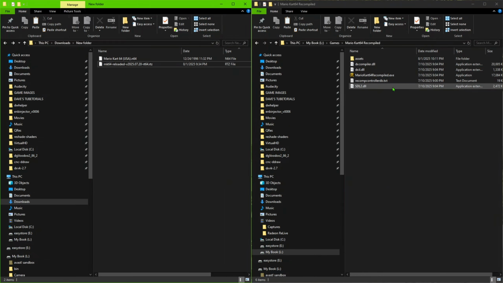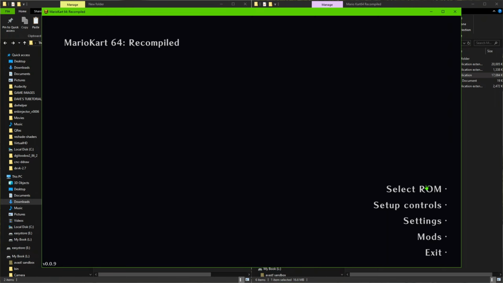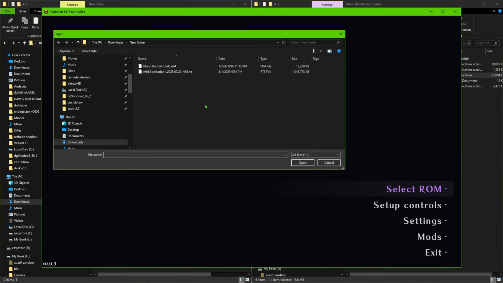Okay, so now that we're done with that, what we're going to do is go ahead and double click on this and launch this. Click run. And as you can see, it's asking you for the ROM. So what we're going to do is click on that spot right there.